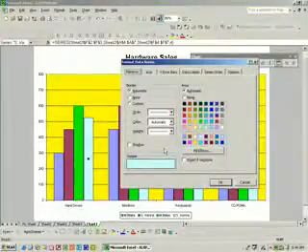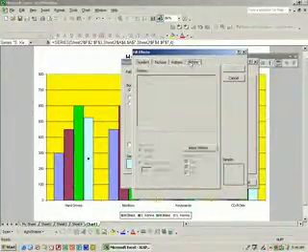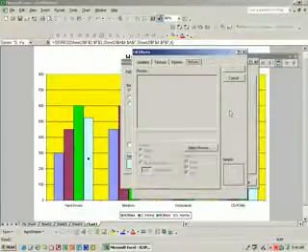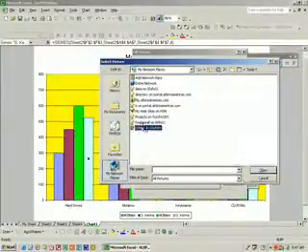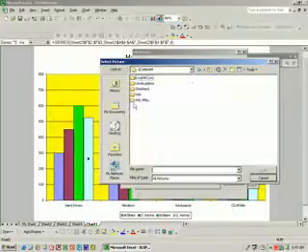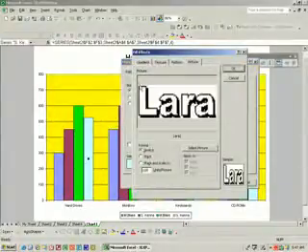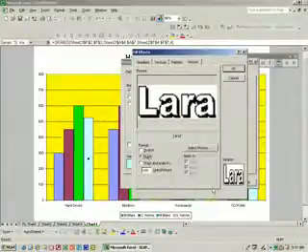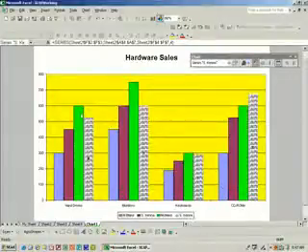and in the Format Data Series dialog box let's select the Pattern tab and Fill Effects button and the Picture tab, and let's click Select Picture, and let's browse to our XLXP core folder and double click on Lara 2. And let's select Stack under Format and OK and OK, and let's save that.